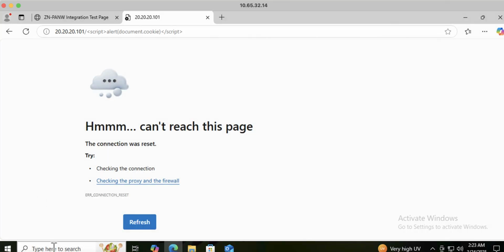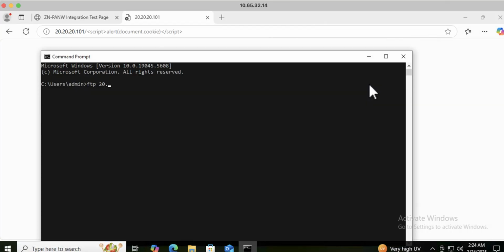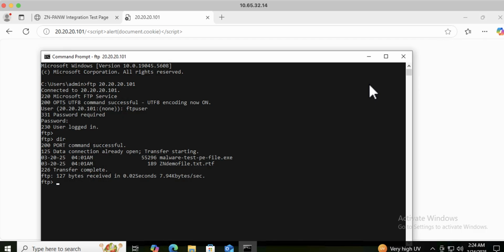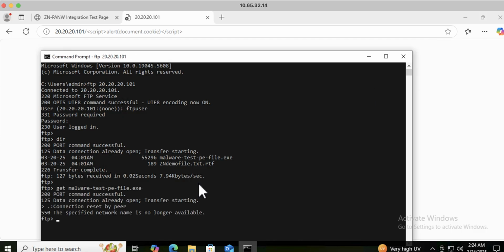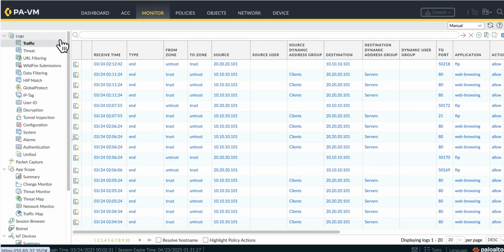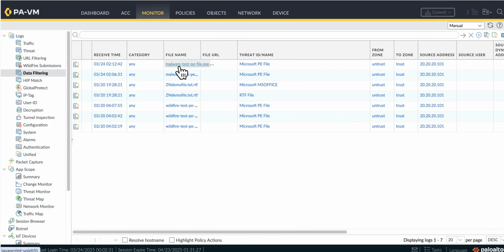Let us now go back to the client machine and simulate another attack scenario. The user connects to the FTP server. Now, the user tries to download a malicious file from the FTP server. The data filtering policy, enabled for the traffic, detects the file to be malicious and blocks the action. We notice that the file download does not succeed and the connection gets reset. Checking the firewall logs, we notice the logs getting captured under the Data Filtering section.